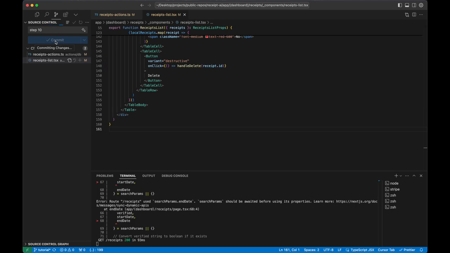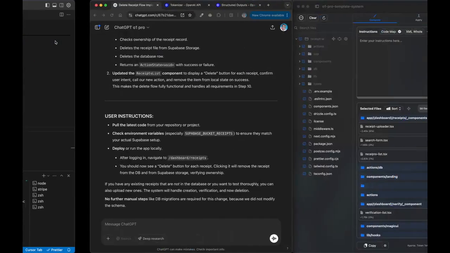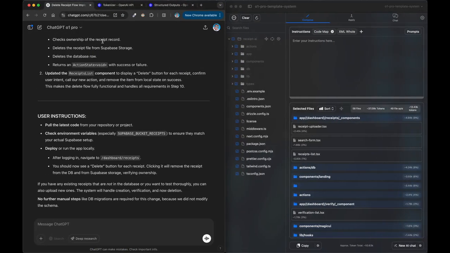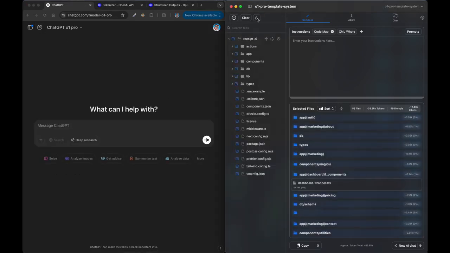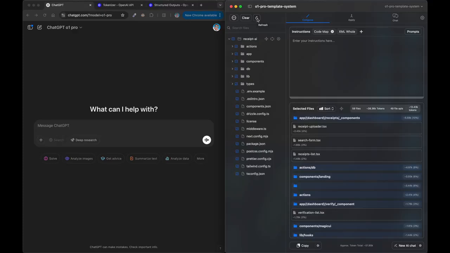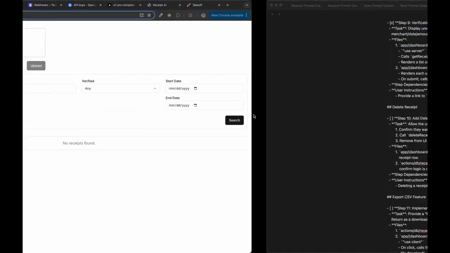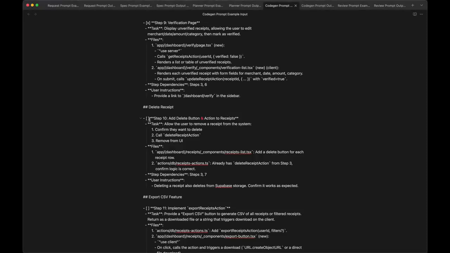Okay, so let's go ahead and commit step 10 and move on to step 11. We are obviously going to need to create a new chat here. We're going to need to refresh the code. We didn't add any new files. We just edited 2 existing ones, so a refresh will do for now. We're going to go ahead and copy, go back to our prompt here.